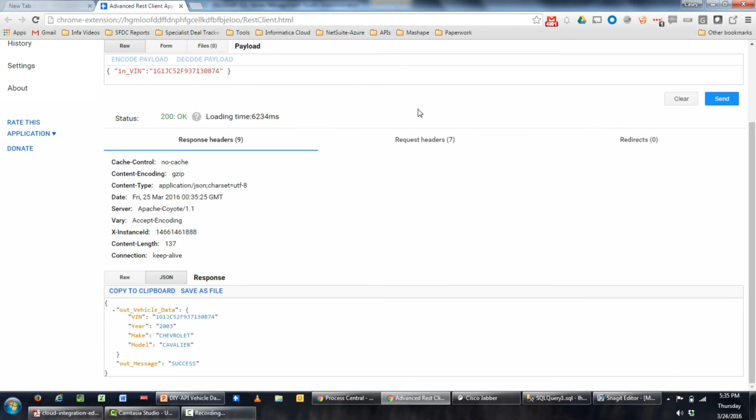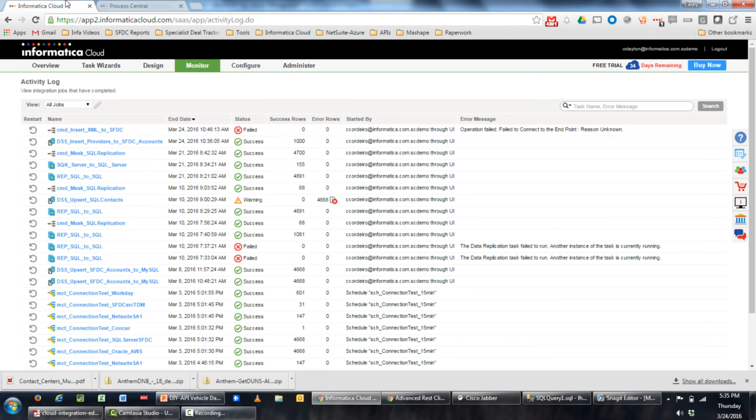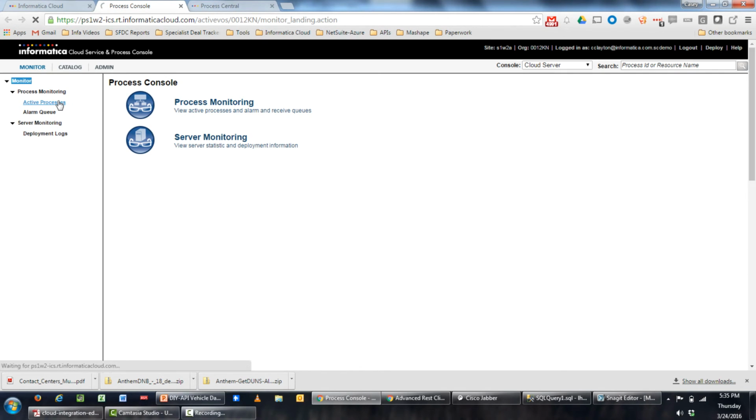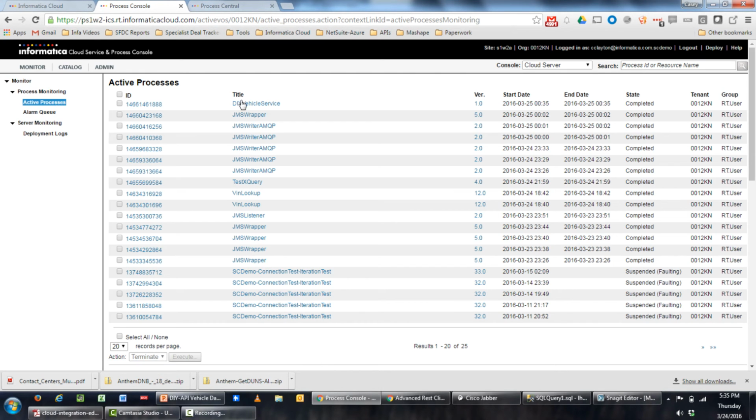All right, so you can see our web process actually already returned. We've got the out vehicle data object there and its internal elements, VIN, year, make, and model. So we've successfully got that web service going. That's a success. And you can actually see within our process monitor, within Informatica Cloud, if I go back to the main Informatica Cloud interface and go under monitor and under the service and process console, you can actually see within Informatica any of the processes that have executed, if there were any errors, and actually even all the way down to the execution path that a particular process followed.